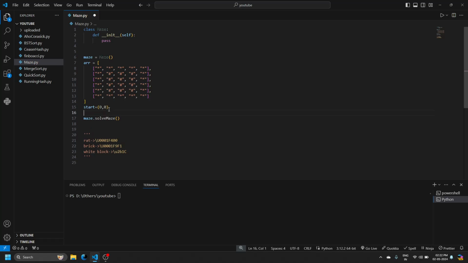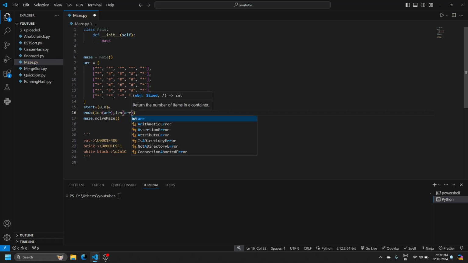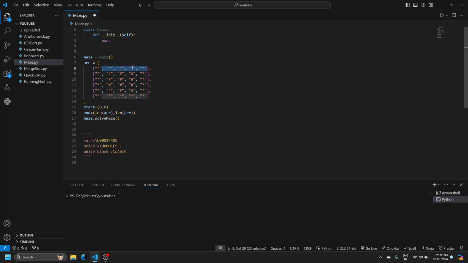Let's have the start points, which we take to be 0, 0, and the end points to be the length of the array. Let me count: 1, 2, 3, 4, 5. So we have 5, 6, and it is 4, 5 because of zero-based indexing.